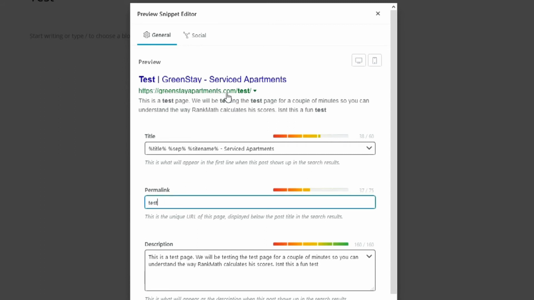What is a permalink? It is this, greenstayapartments.com/test. If I go change this, you'll see that this URL changes, but let's just leave it like this. What is our title? Our title is Test GreenStay Served Apartments. This is what we used as a format early on while changing the settings of RankMath. This all looks good, so we can close it right here.